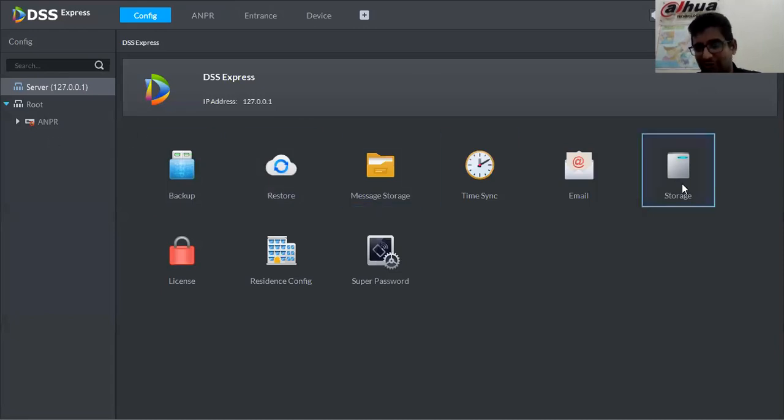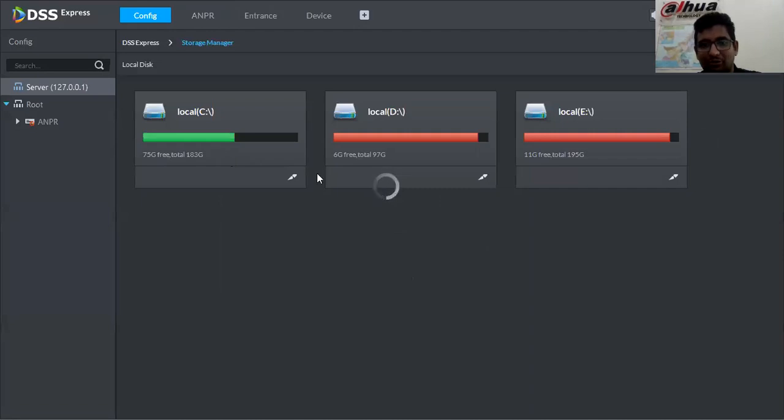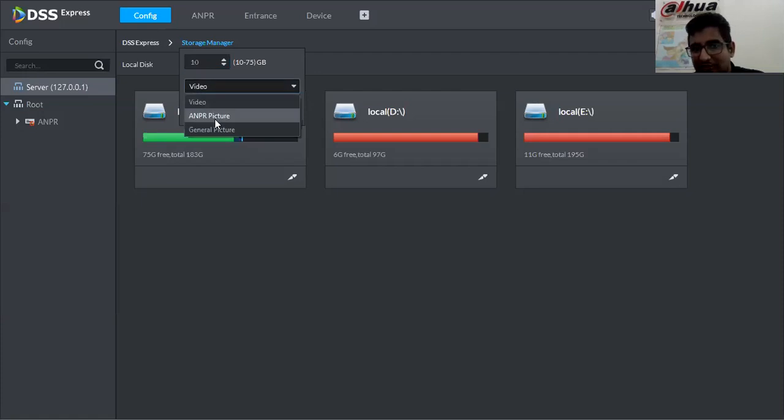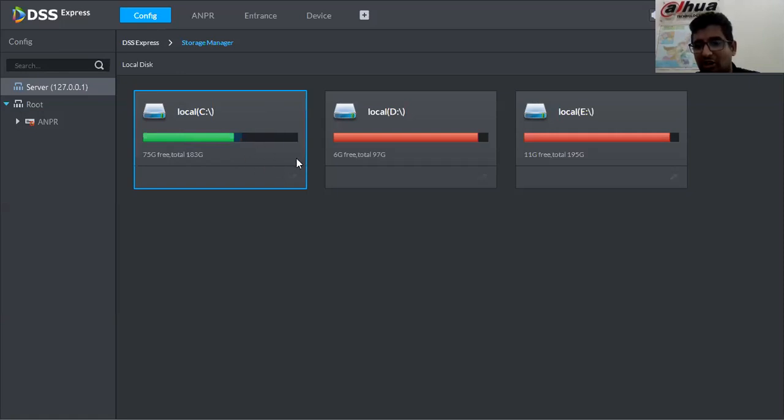Here, we have the storage option. If my C drive is almost full, I click here and choose how much space you want to give. The minimum is 10 GB, and you can assign as much as you can. You have to select ANPR picture because we are using this storage for ANPR results. So we click it and click OK, and it will automatically assign the 10 GB to the ANPR picture. So now our storage is configured already.